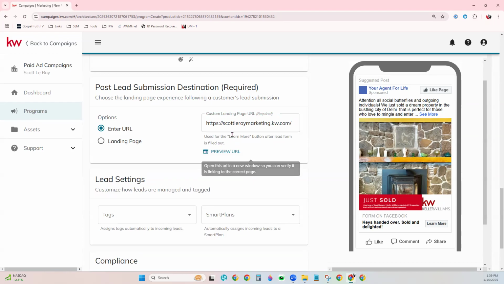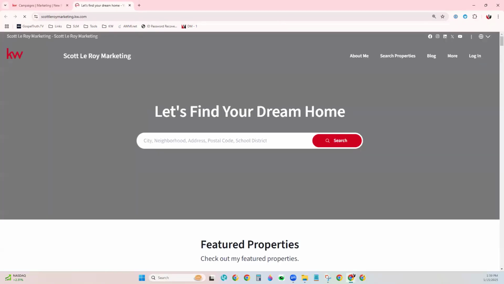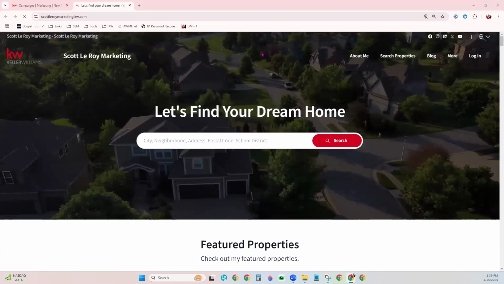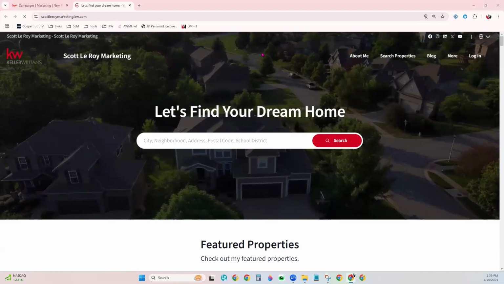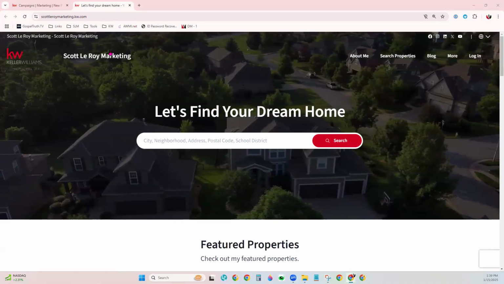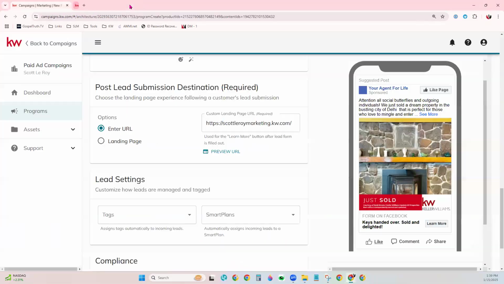Make sure you click preview. Make sure it actually works and goes to the site that you want it to. The last thing you want to do is pay money for this and it end up taking them to a fake link or a broken link. So this is definitely our site. It opens up like it should. So we'll close that tab, but that's that preview URL link right here. Definitely use it if you type in your URL.